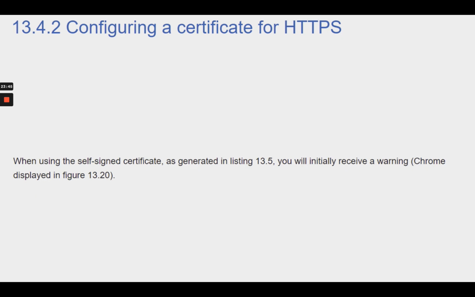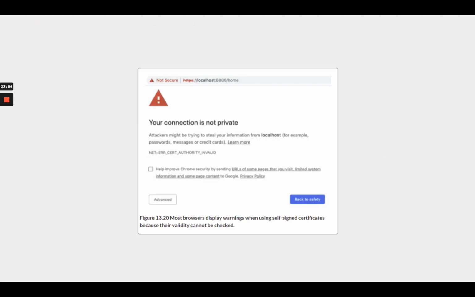When using the self-signed certificate, as generated in listing 13.5, you will initially receive a warning, Chrome displayed in figure 13.20. Your computer holds a list of trusted certificates and their location, depending on your operating system. In most Linux systems, the trusted certificates are stored in /etc/ssl/certs. These certificates are provided with your operating system and agreed on by various authorities.